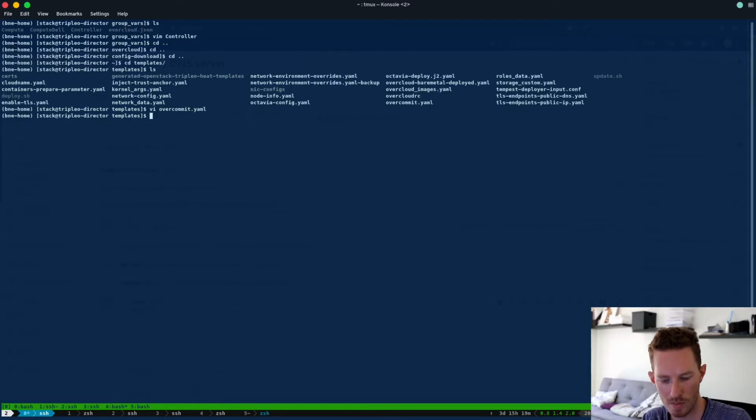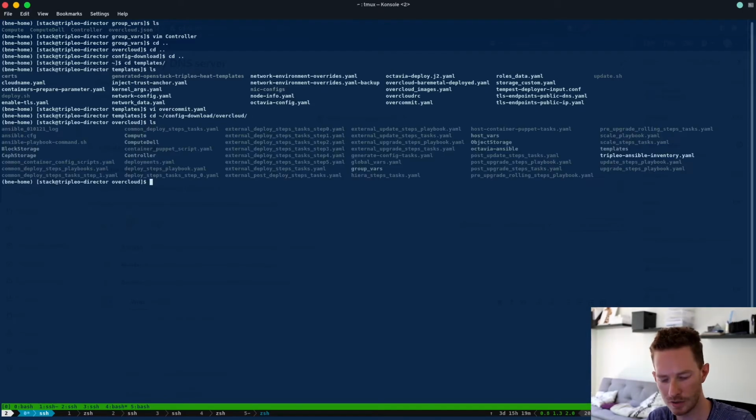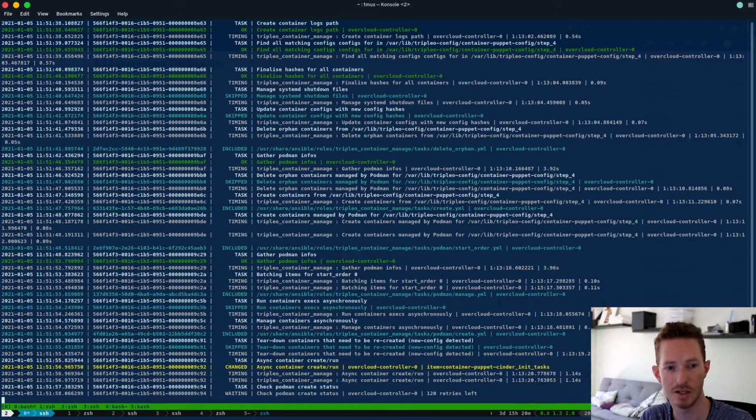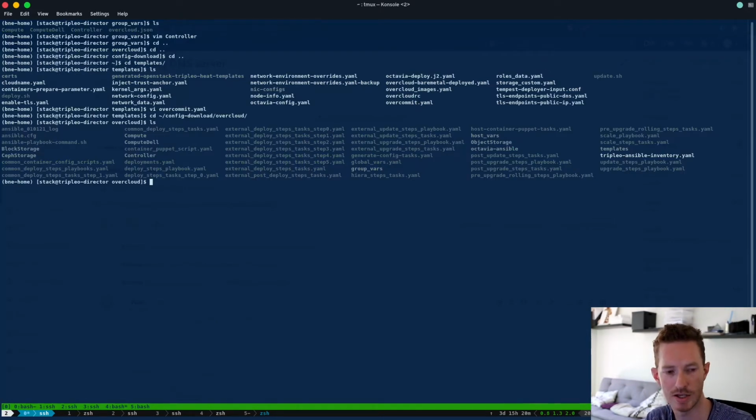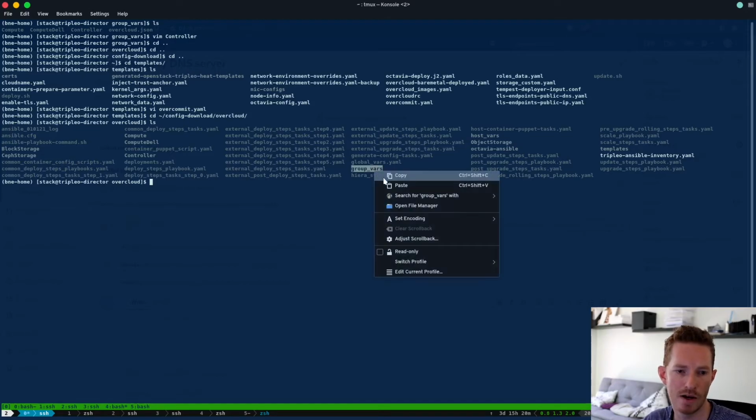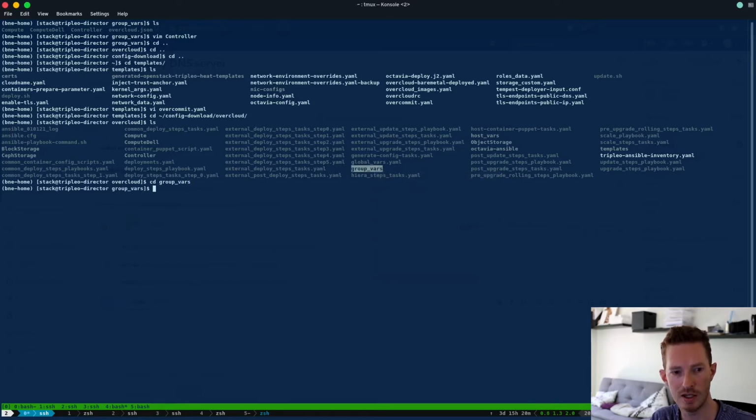And if we go back to our director node and we cd into the home directory under config download, under Overcloud, because that's the name of our stack, this is all the playbooks that are being executed right now. So these are the playbooks that are being run, and that's the output from the playbooks that we can see. Here we have a directory called group vars. If we cd into group vars, we have a file for compute del controller. They're the three roles I'm using in my Overcloud.